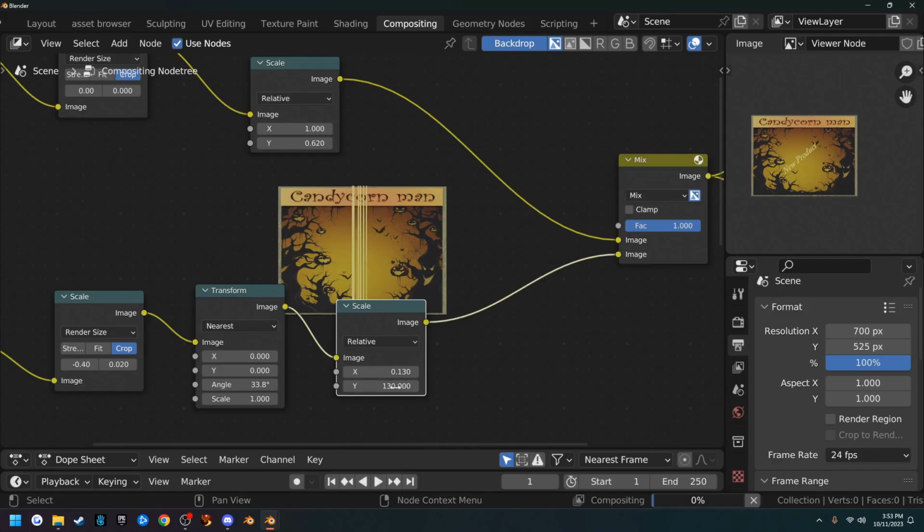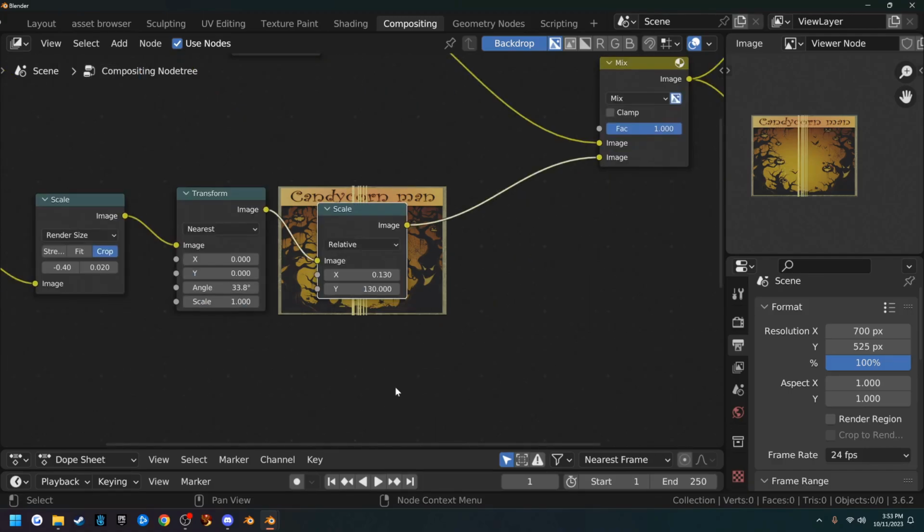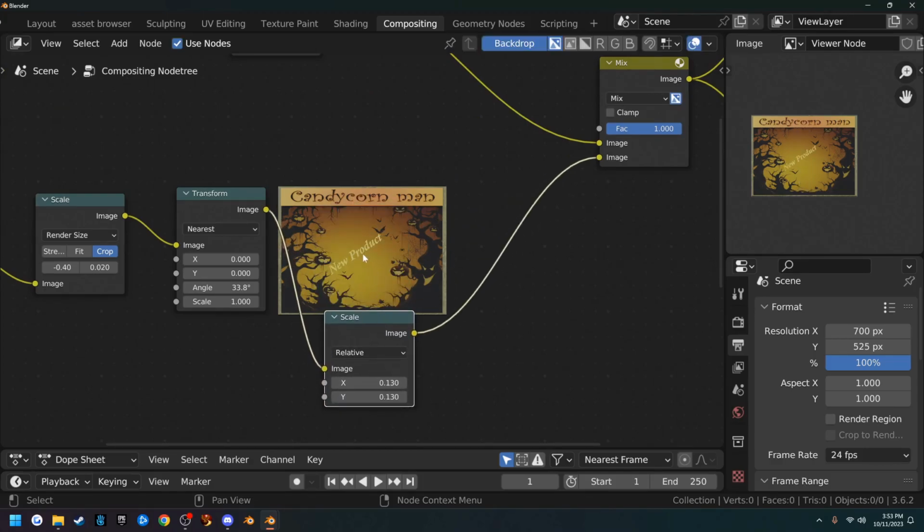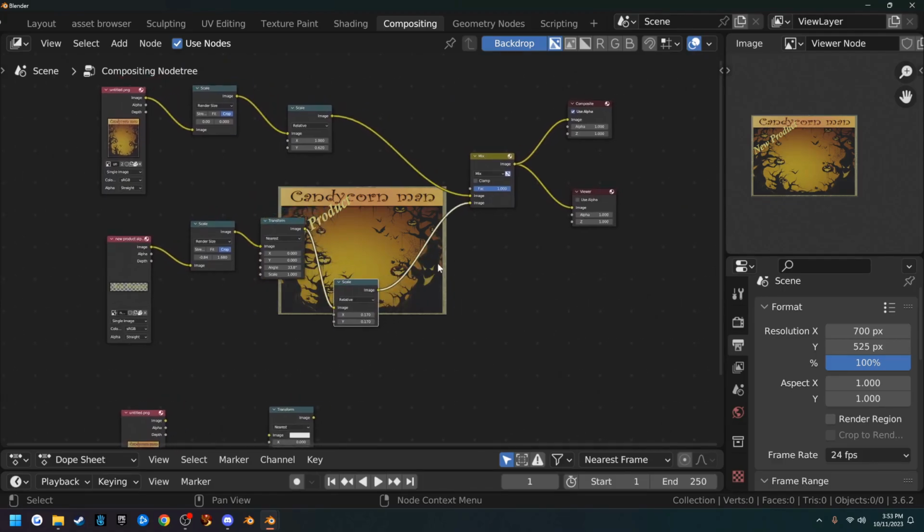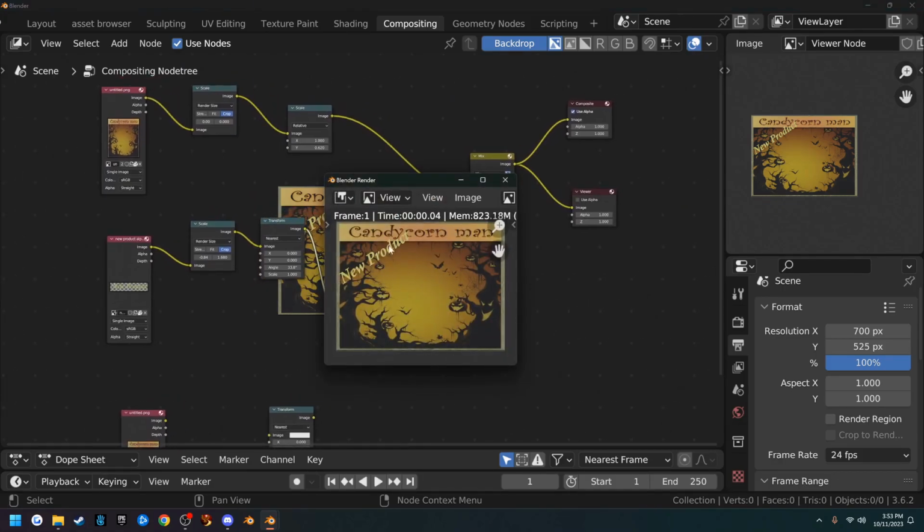Let's do 130. Oh, no, 0.130. There we go. That's better. And like I said, change the position with this one, so I can move it here, move it up this way. Maybe make it a little bigger. I'm happy with that. I'm not being real precise with it, so it's fine. And like I said, you can hit F12 to take a look at it. Not looking bad.